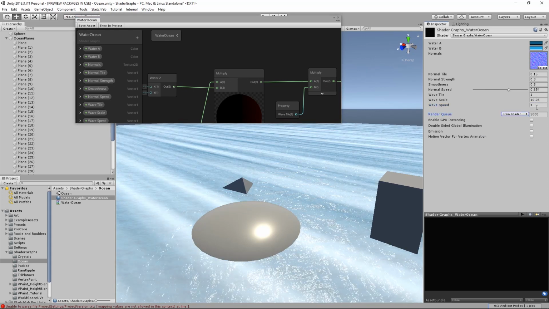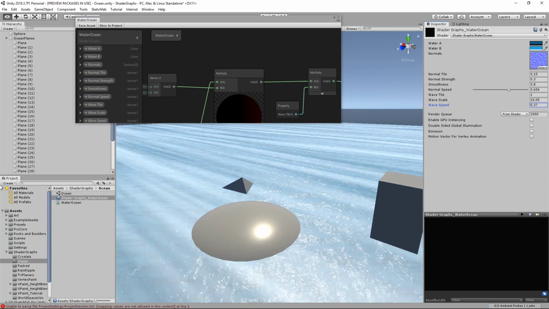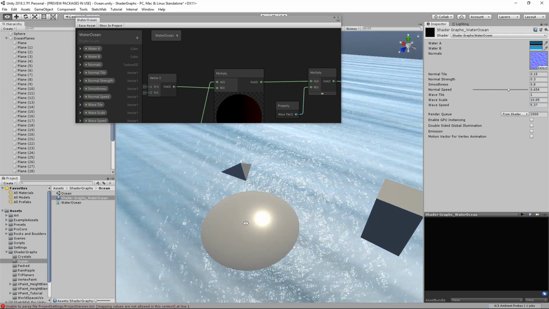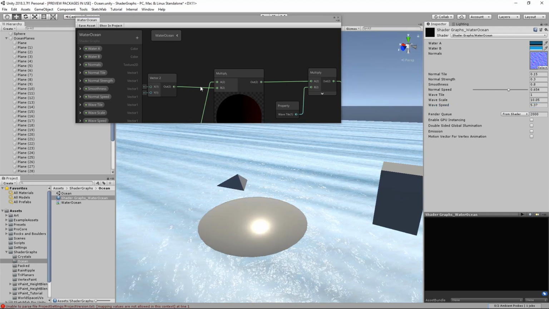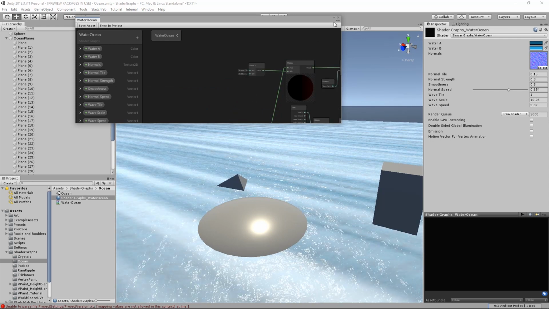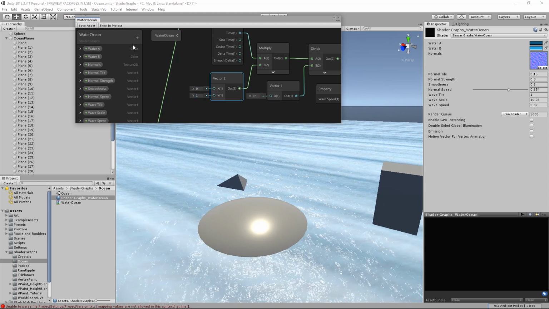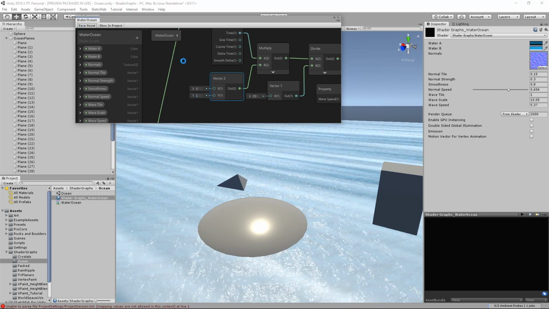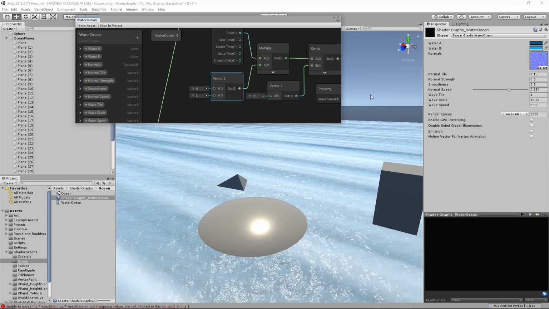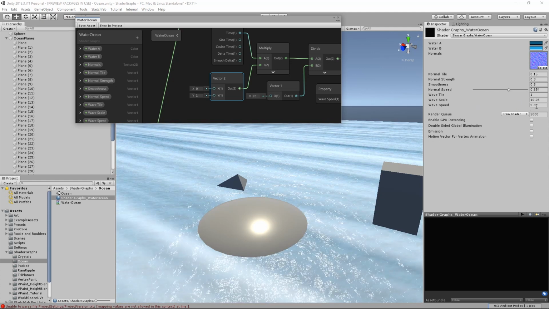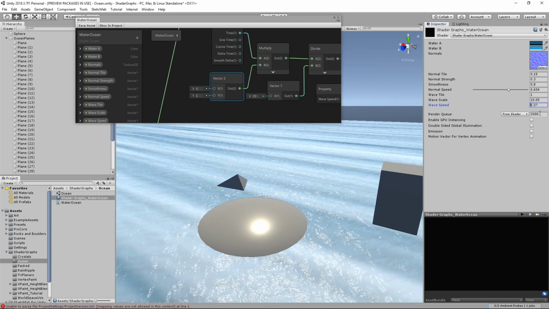So wave speed, maybe we need a lot faster. Or I think we're going in the wrong direction actually. So it's moving down. So let's find our vector 2 and we'll change that to 0 and we'll put 1 on the Y, and let's see if that helps. Okay, yeah, that's pretty cool. And from here, if you did want it to go the other way, then you just minus the speed.